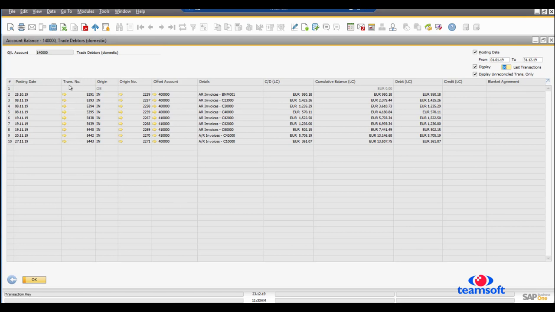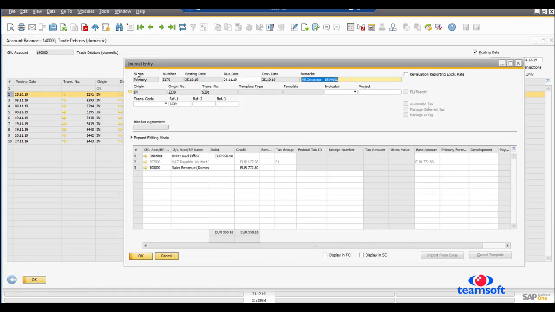And also within this field we can double click on any of these golden arrows to have a look at the transaction itself. So that's the journal entry here that's associated with this particular transaction, and there was 950 debited to that debtor's account, and the 177 went to the VAT payable and the 772 went to the sales revenue account.